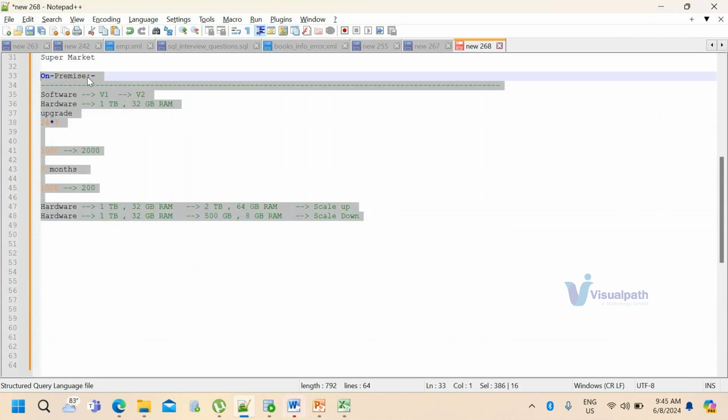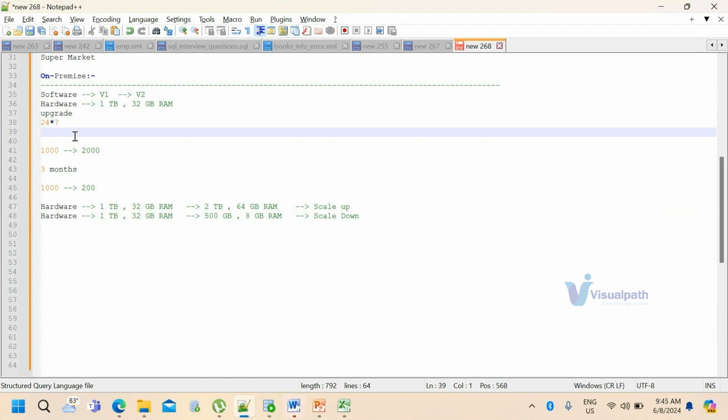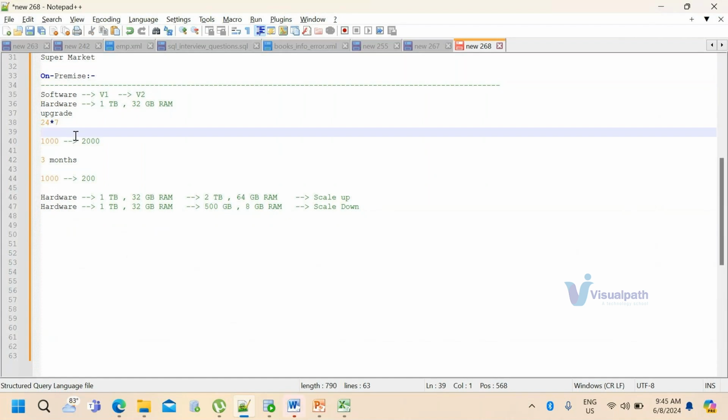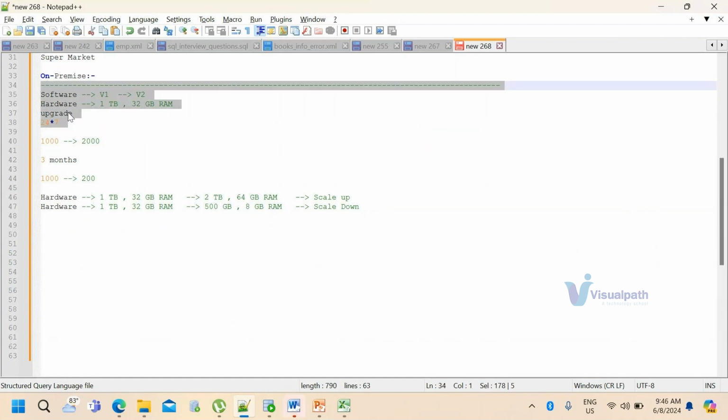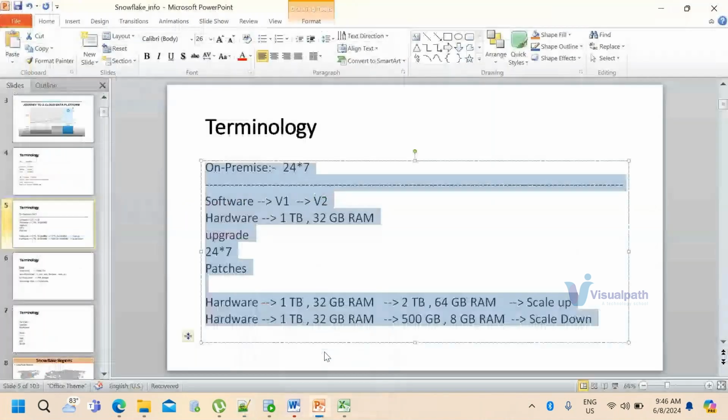When I say on-premise, you have to bear all the cost. The initial setup, if you want to start a business, you have to purchase all these things, and then only you need to start the business. Clear, right? Till this point. Yes.